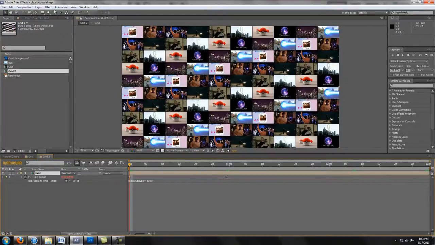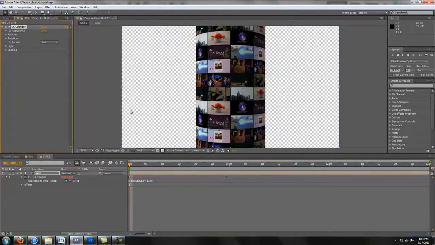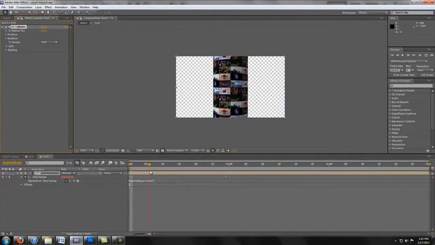To do that, go to Effect, Perspective, CC Cylinder. This will simulate the creation of a 3D cylinder. Now it basically just wraps your composition, but since we use the motion tile effect, it looks like we're kind of zooming along this long cylinder.